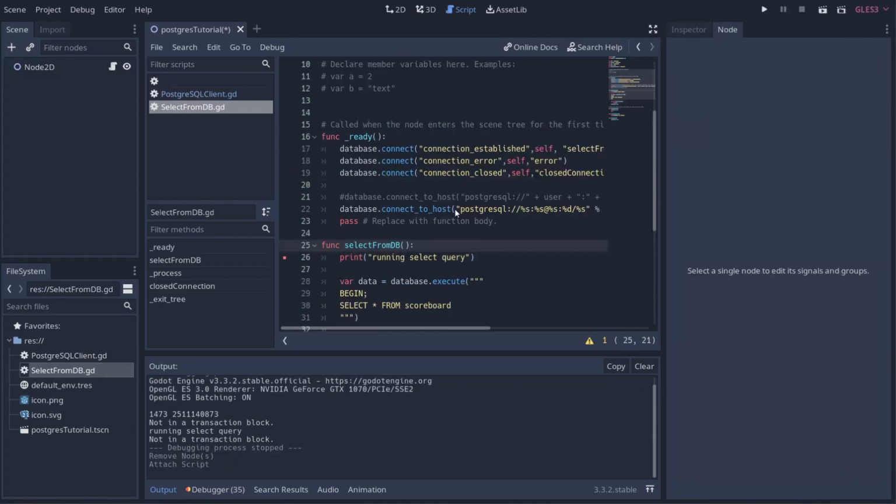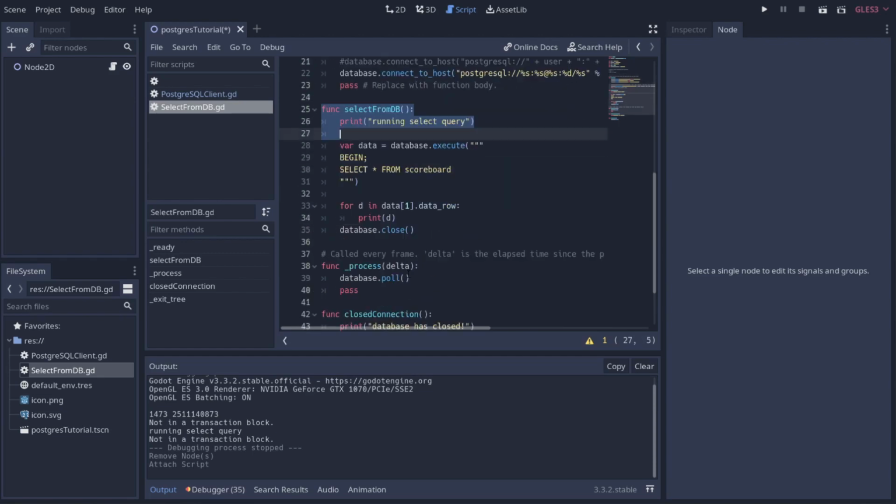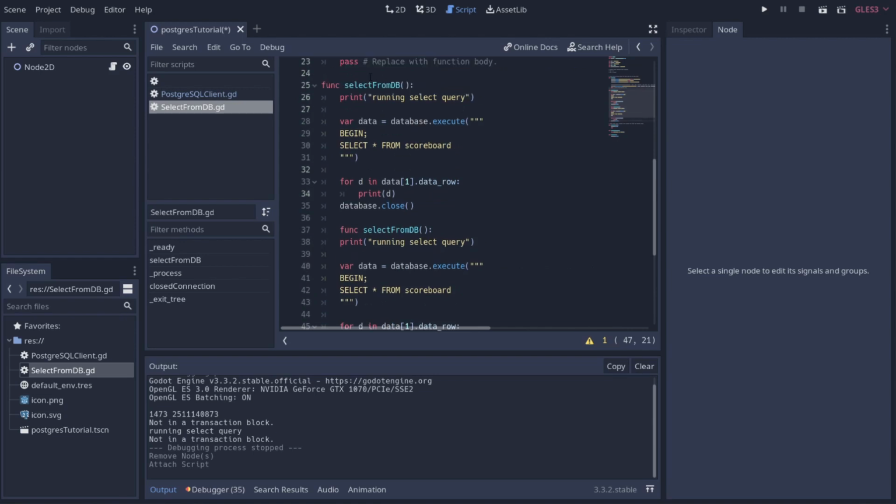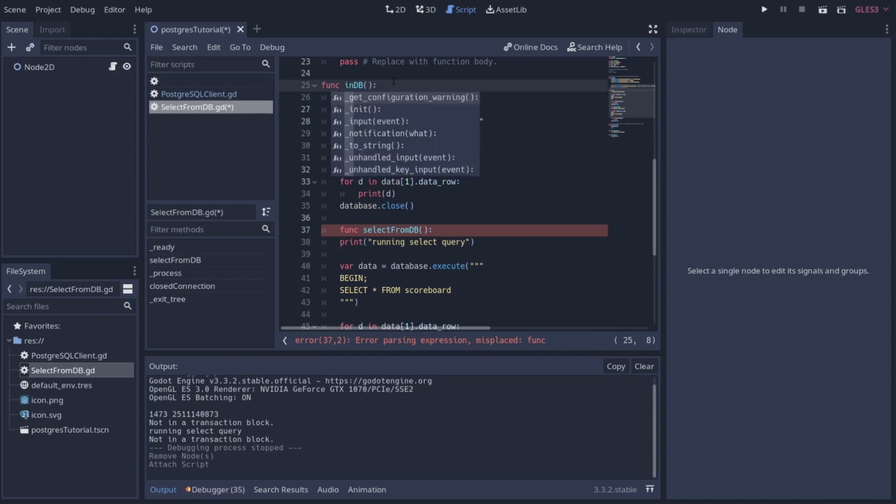Okay, so now that we have this, we have our ability to select and basically run queries on here. Let's go ahead and make this actually reusable, right? Let's make this usable for things other than just a single query. So let's select from DB here, copy this, paste it down here and say insert into DB. We'll go with lowercase.